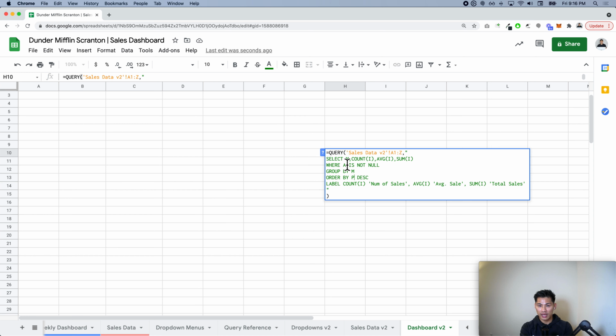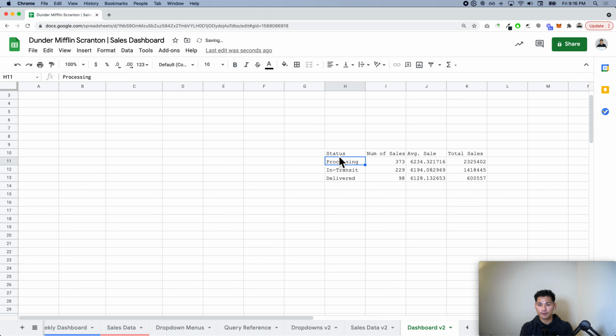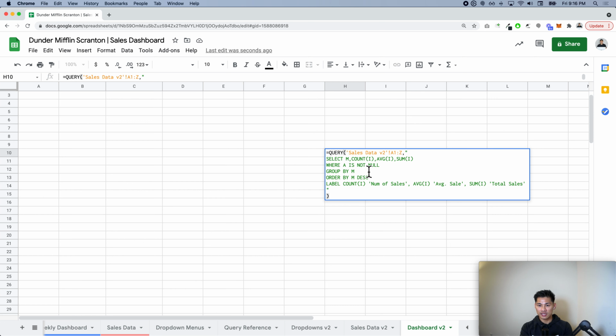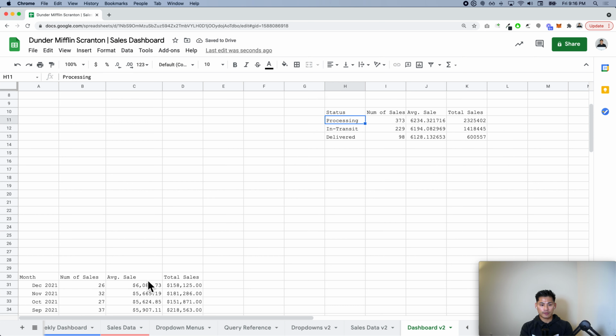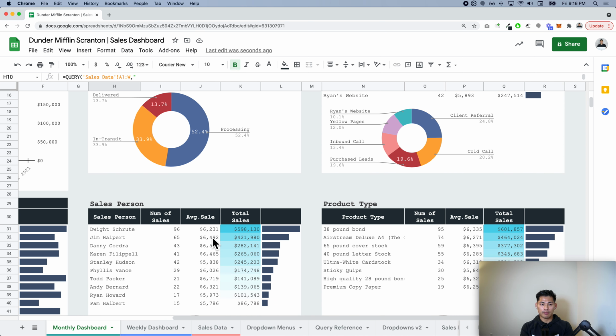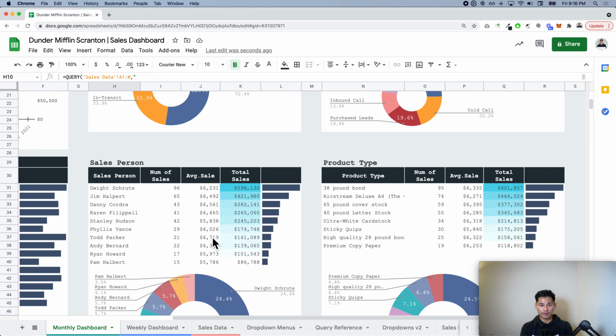Okay, so I can order it by M, count I, average I, or sum I. So let's change this to M descending. That just means it orders it by status alphabetically. What I probably want to order it by from now on is by total sales descending, so I can see the highest sales first. So I'm going to change this to sum I. Cool. So now I have this here, and all you're going to basically do now is just copy and paste some of this stuff, right?